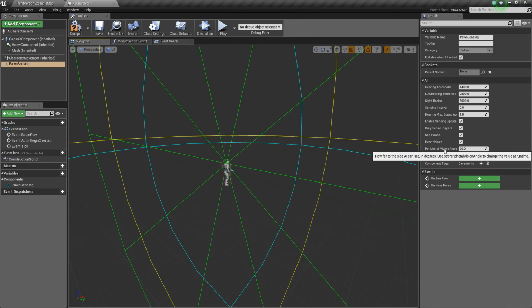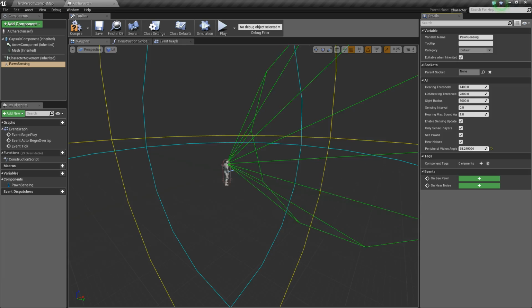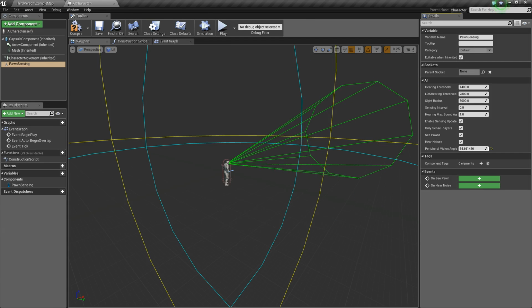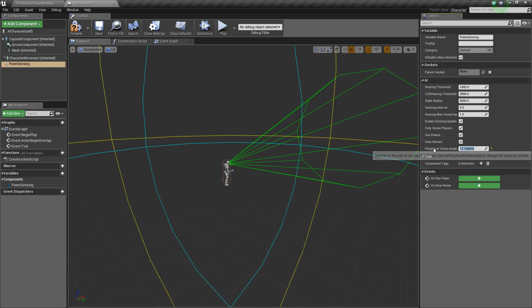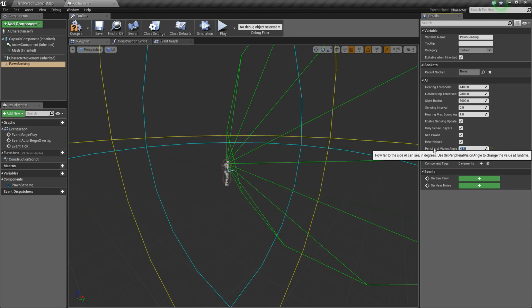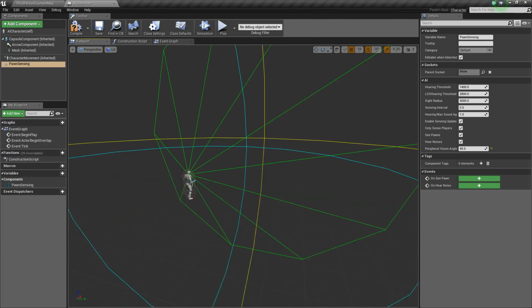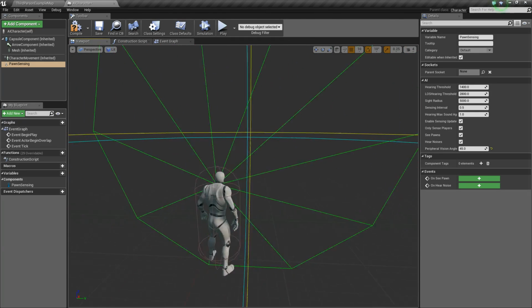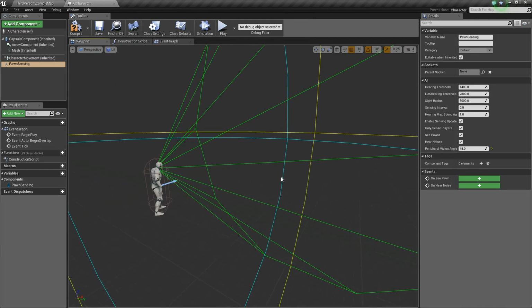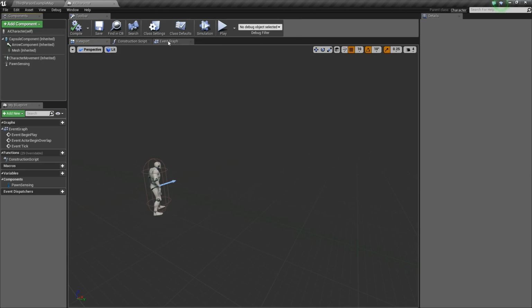Next thing to look at is the peripheral vision angle, and that's the angle that he sees at, right? So as you adjust it, it narrows how much around him he can see. So I usually like to go between 45 and 55. I guess it's a little more realistic that way. So yeah, anyways, there we go. We can hit compile and save now.